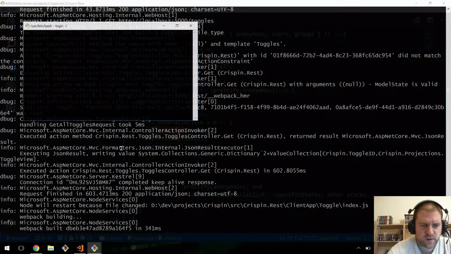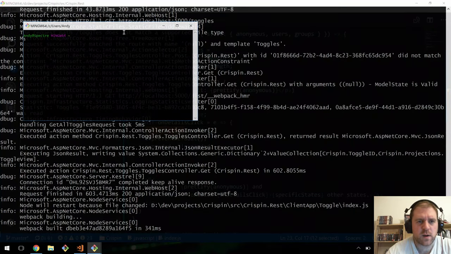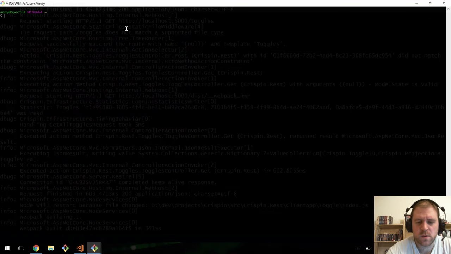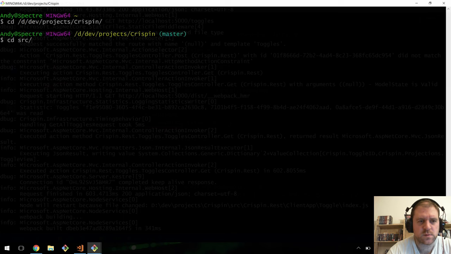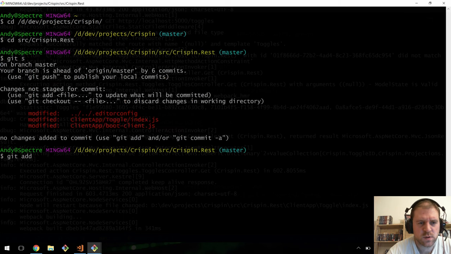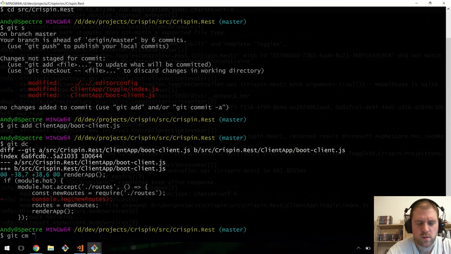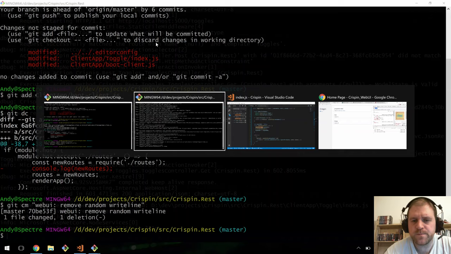Let's open a second console window so I can leave that running. Dev projects Crispin, source, Crispin.rest, client app boot, web UI, remove random right line. Good.